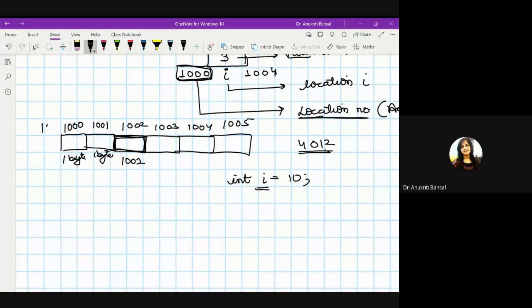So these 4 bytes will be used to store this integer variable I. And its starting address is considered as the address of a variable. Okay. Is it clear? Yes.